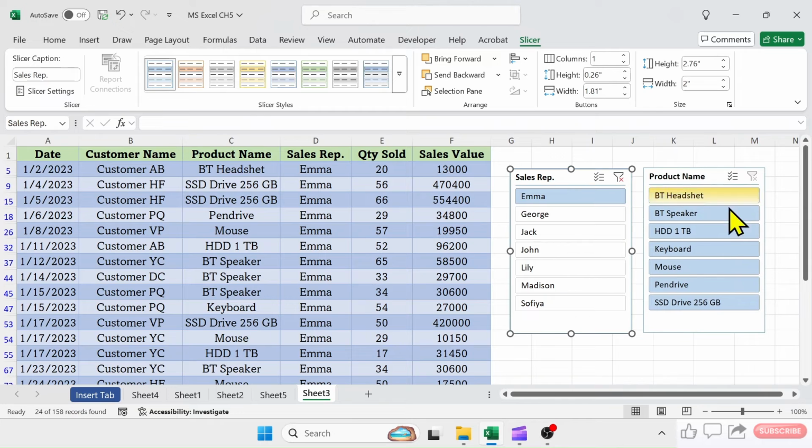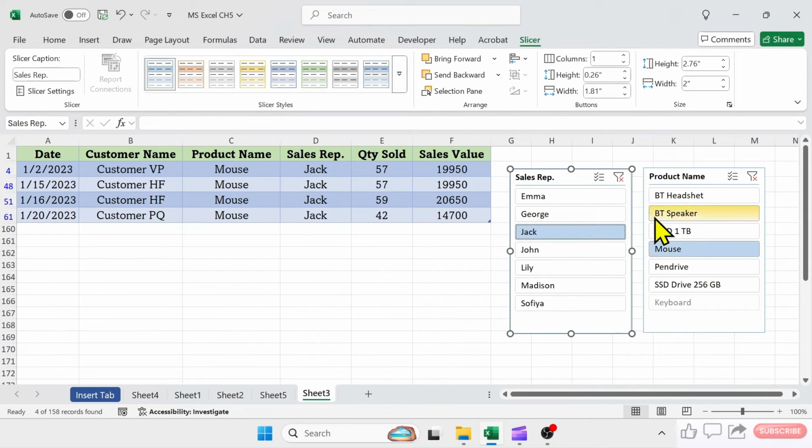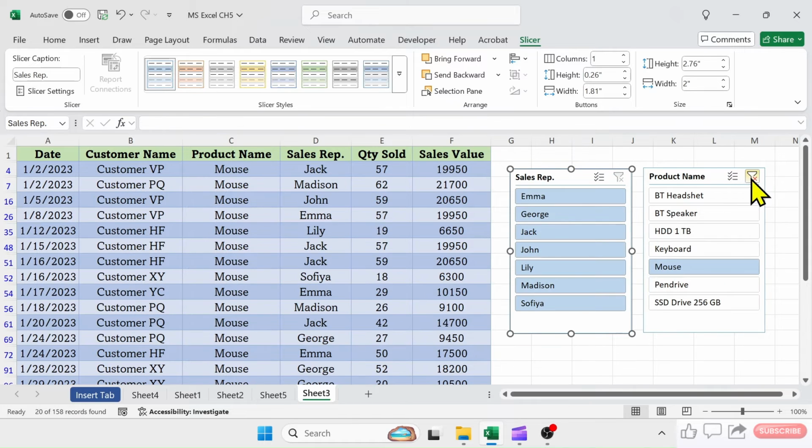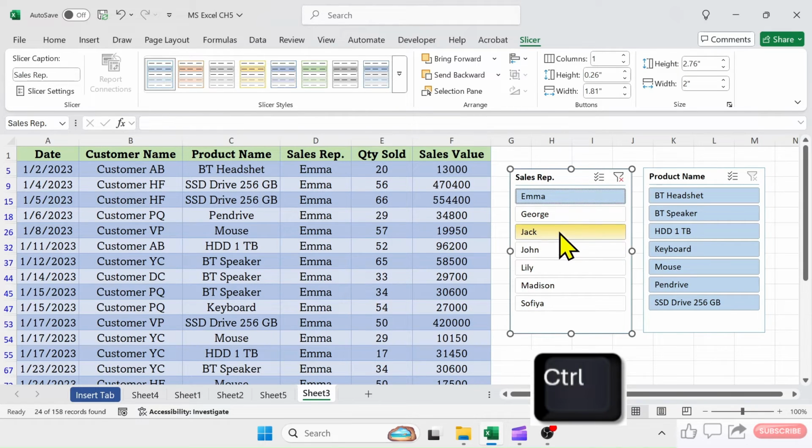Now you can easily filter the data by clicking on the values of the slicers. To clear filter, click on this Clear button. To select multiple items of the slicer, click on the first item, then press and hold the Control key in the keyboard. Select other items. Then release the Control key.